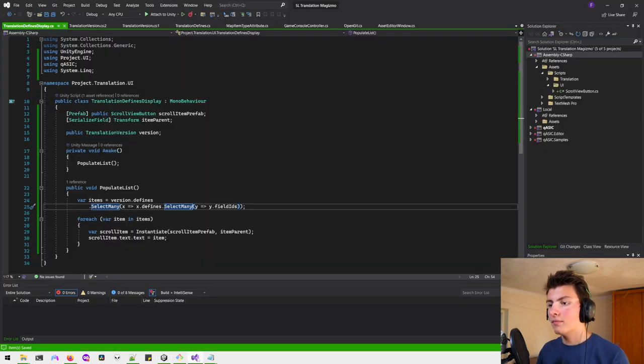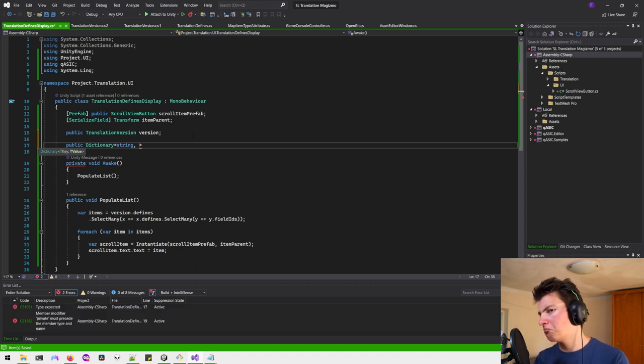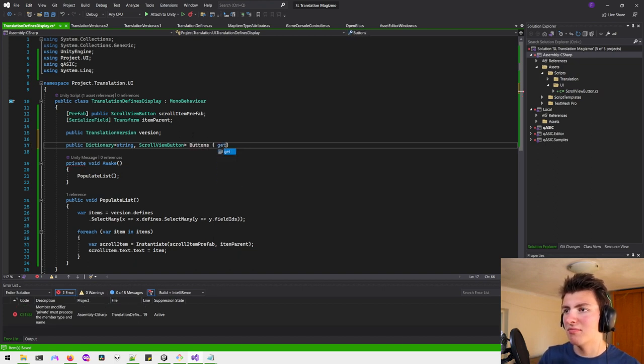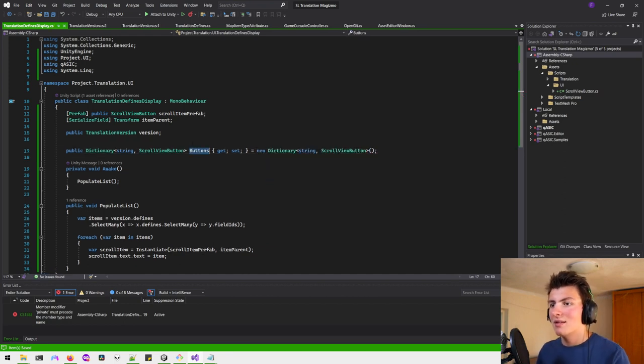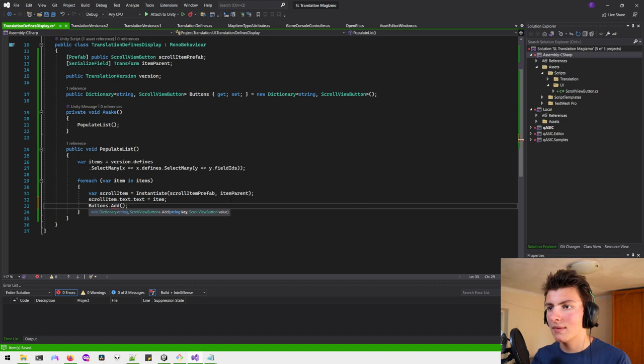Wow. So, now we will need a dictionary, as we like those. Public dictionary, string, scroll view button, buttons, and we'll make this a get and a set, and we'll do the new dictionary. Yes. So when we create our buttons, we'll just add them to this dictionary. Add string, scroll item. We'll need to make sure that we don't have the same IDs, but it's not gonna support that anyways. So who cares?